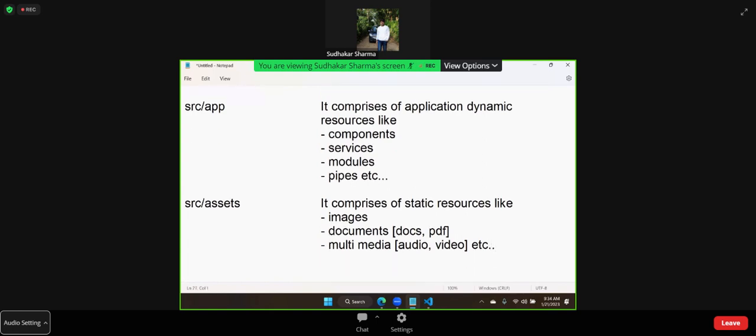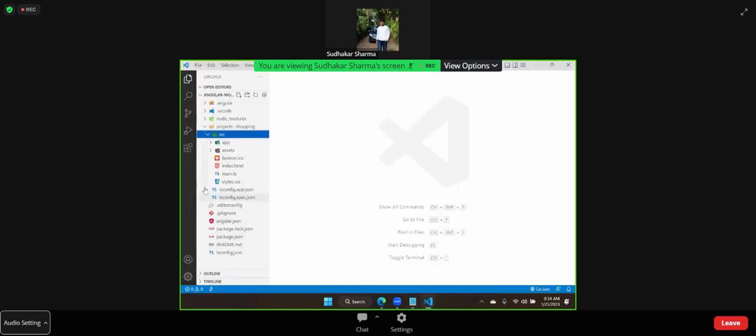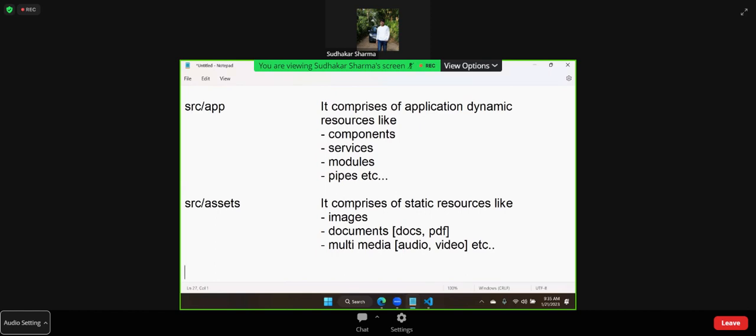So in Angular, where to keep dynamic content? In Angular, dynamic content is kept in which folder? App. And where to keep static resources, images, documents, and all? We have to keep them in assets. So these two folders you need to know perfectly, right? App and assets.